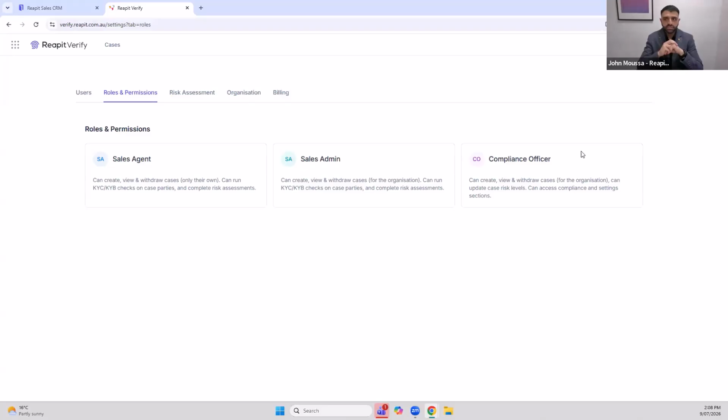So if you're a sales agent and you're not able to see certain things in the settings, that's because you don't have the permission to do so. Compliance officers can do everything that the sales agent and sales admin can do, but they've also got extra permissions to handle compliance as well as settings.